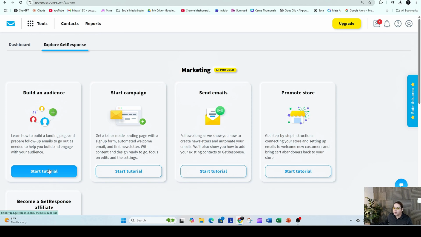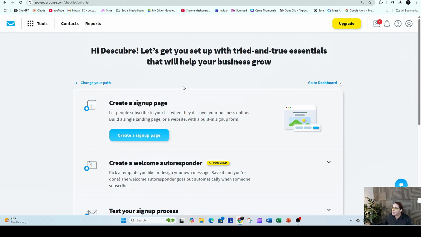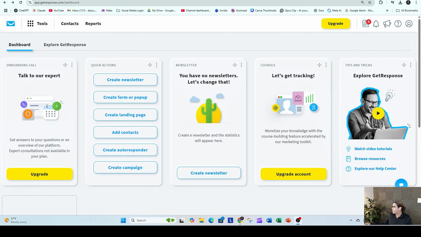I'm going to try right now the workflow to build an audience, and you can see it already has defined steps that I must follow in order to create an audience. In this workflow, the first step is to create a sign-up page. The second step is to create a welcome autoresponder. The third step is to test your sign-up process. So if you don't know where to start, this is a great tool to guide you through the minimum steps you have to take in order to start building your audience.